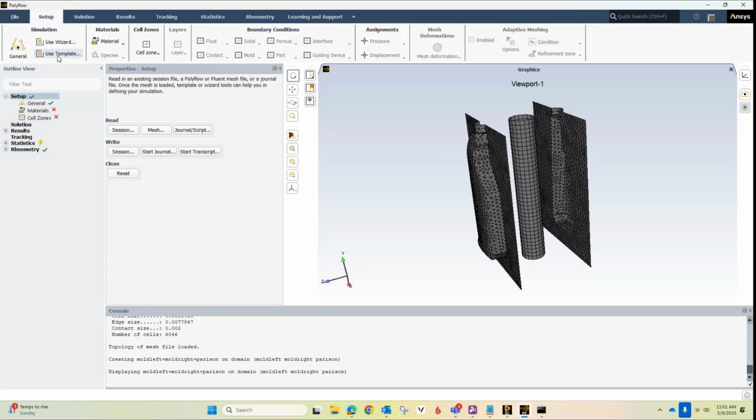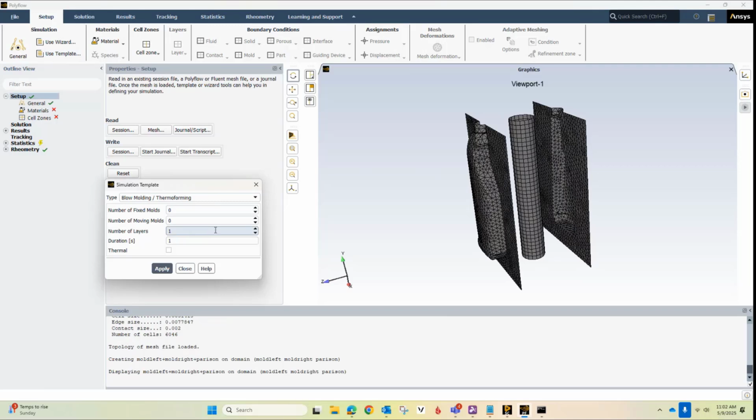The first step is to use the template. Use a type of blow molding thermoforming. In this case, we have no fixed molds. We have two moving ones. And we'll use a duration of 5 seconds.